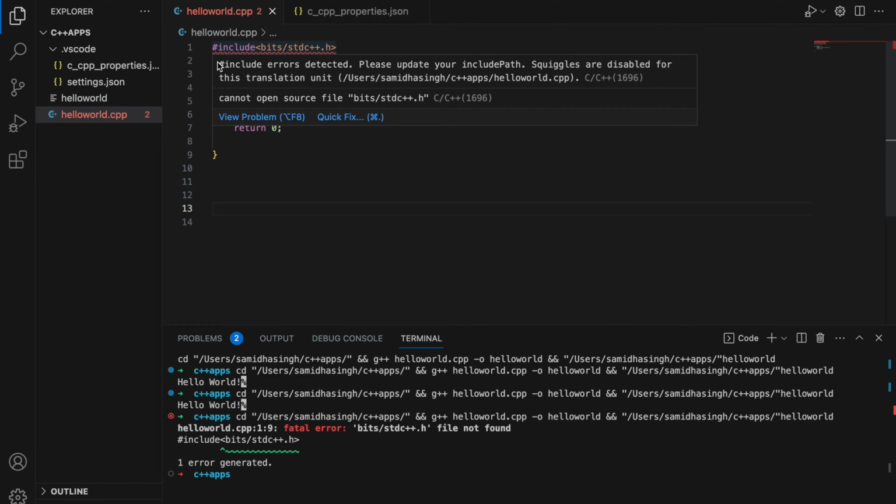So here, as you all can see, when I added #include bit/stdc++.h header files, it threw me an error that states that #include errors detected. Please update your include path. So here, basically the problem is that I have specified a path for it to look up standard C++ libraries, but it might not be able to detect those libraries in the specified paths. So we will have to update that include path, and that's how we will proceed forward.